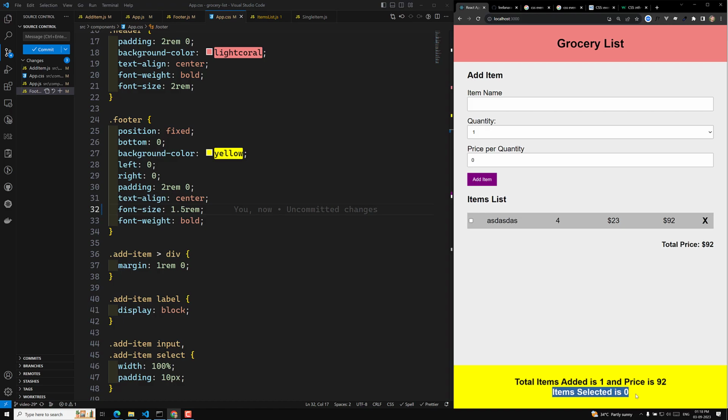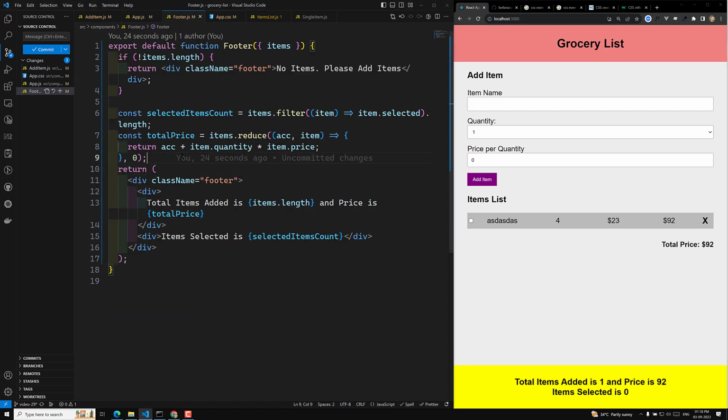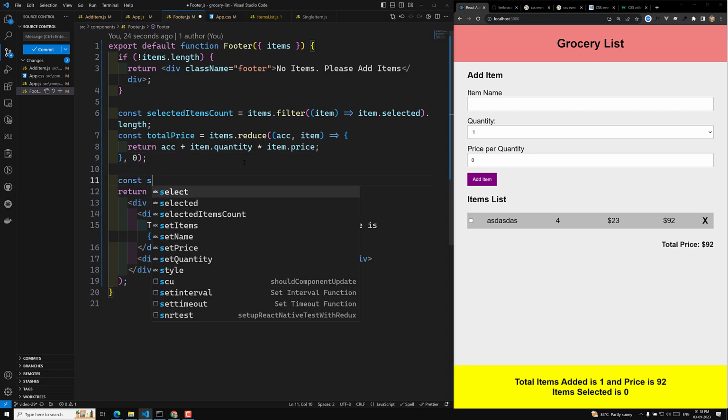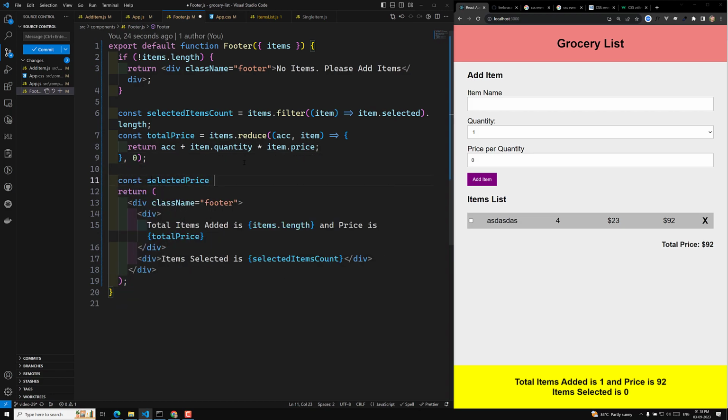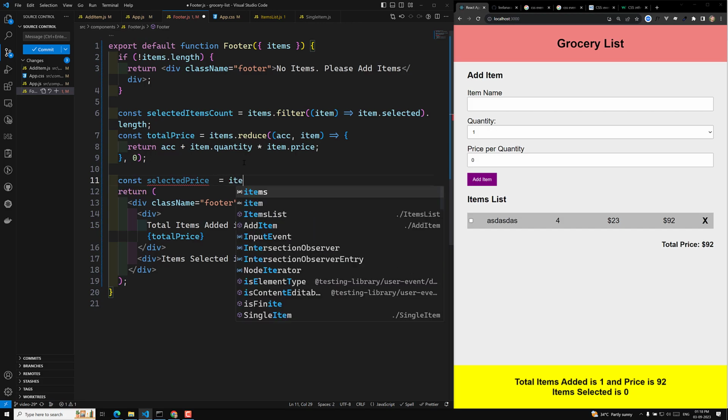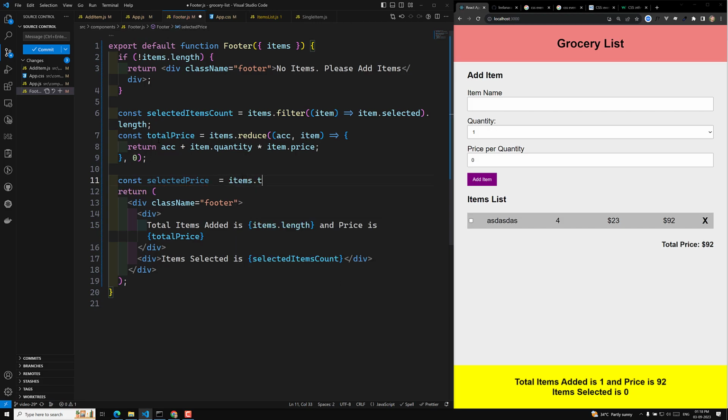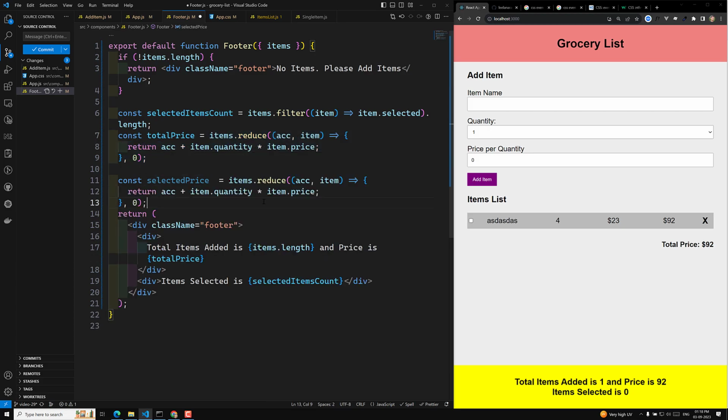So item selected is 0, right, and the price for this one also will be 0. So here what I will do, constant selectedPrice. These are all derived states. So items.reduce, I will use the same concept only, but here we need to have an item price.